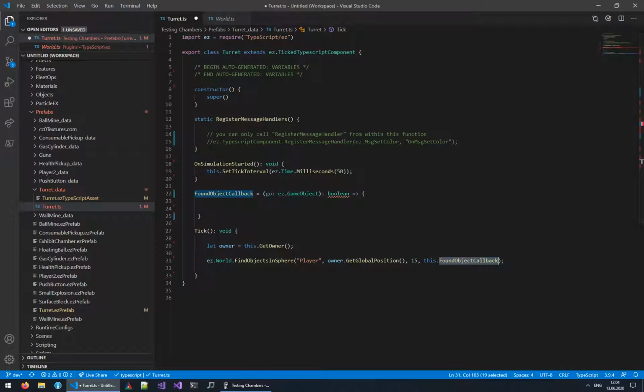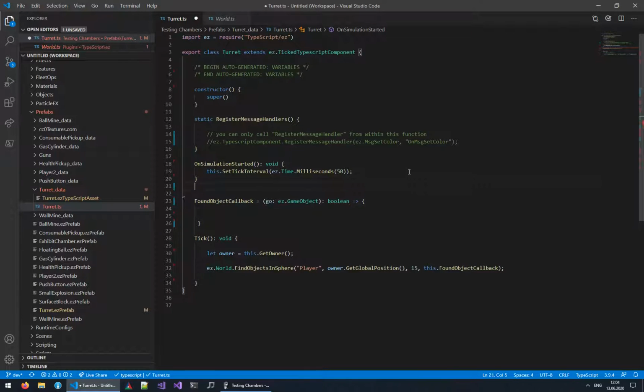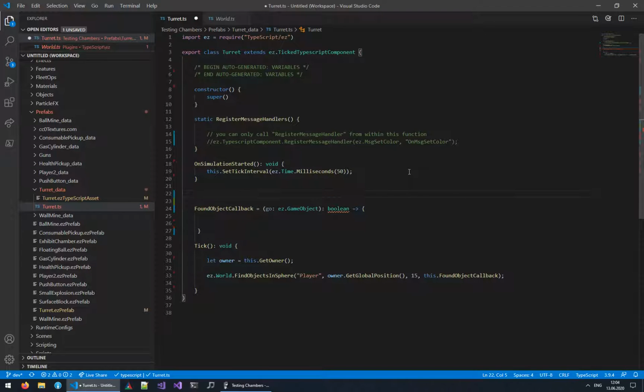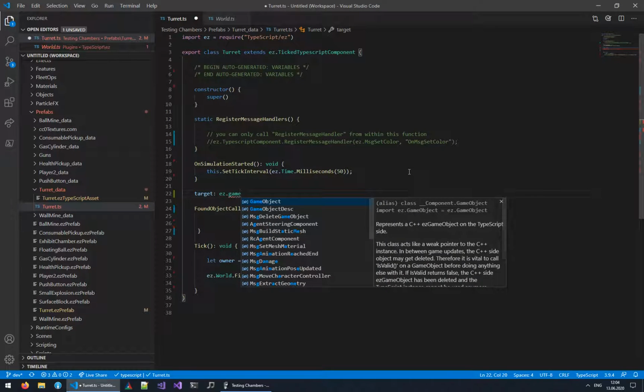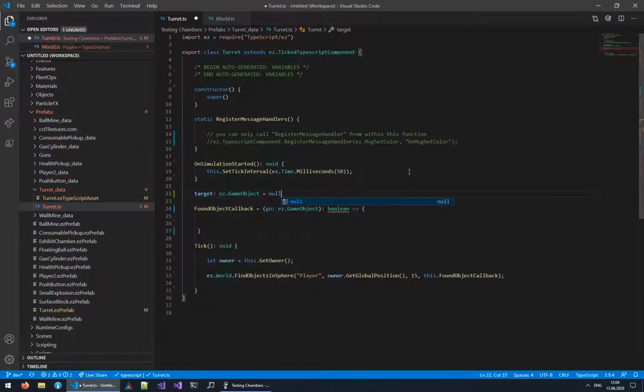So the next thing that we need is to store that. So we just go here and define a variable. So this is our member variable, and as you can see, I can give it strong typing here.